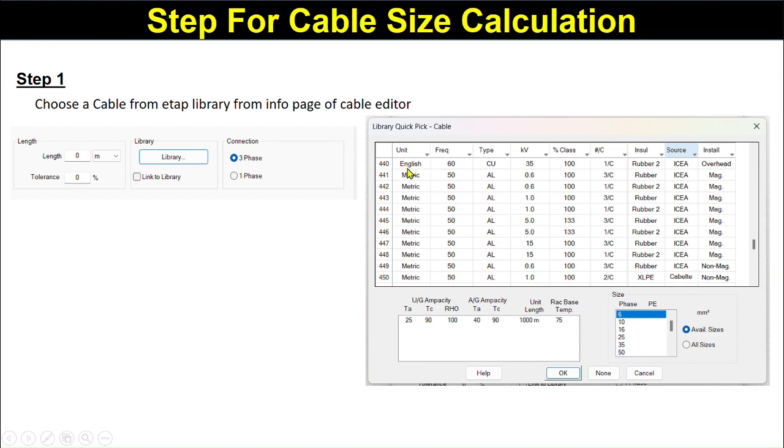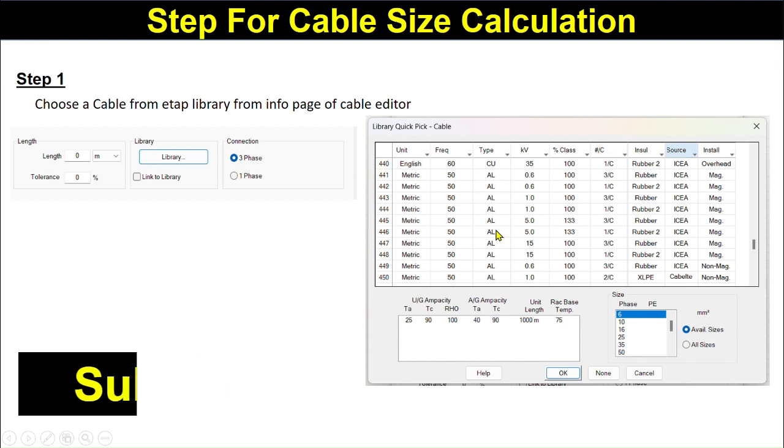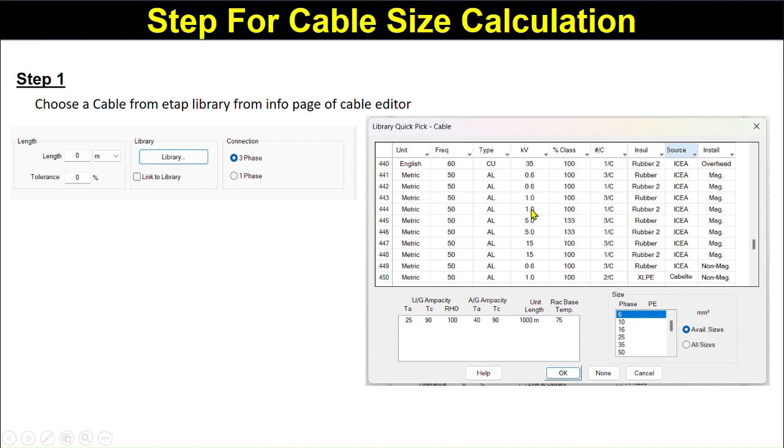This is the unit: you are using the English unit or the metric system. This is the frequency, 50 Hz or 60 Hz. This is the type of conductor. For example, if you need a copper conductor or an aluminum conductor, you can select accordingly here. This is the voltage rating of the cable, this is the number of cores, single core or 3 core, this is the type of insulation, and this is the standard which you want to follow. And here you can select a cable as per your need.